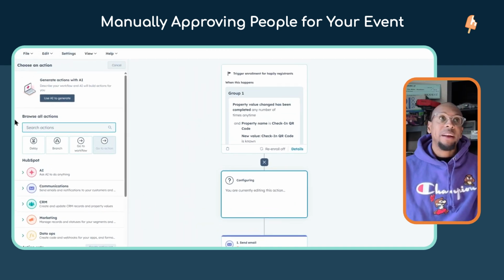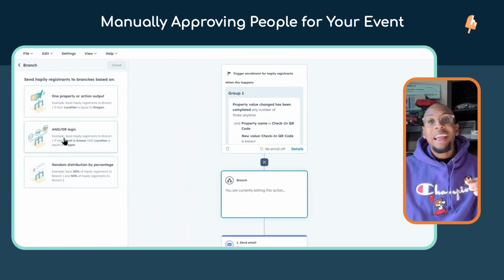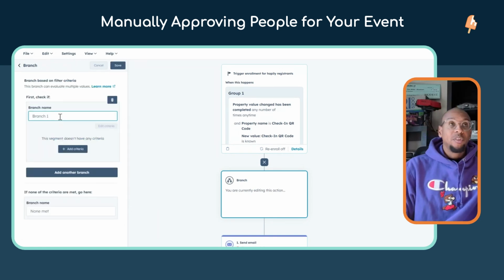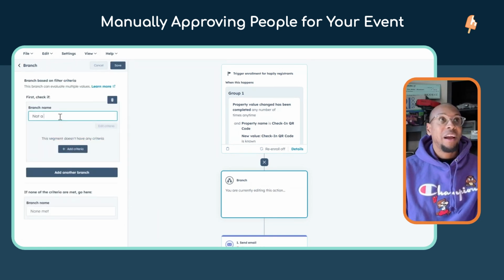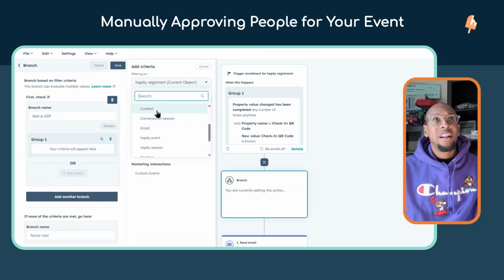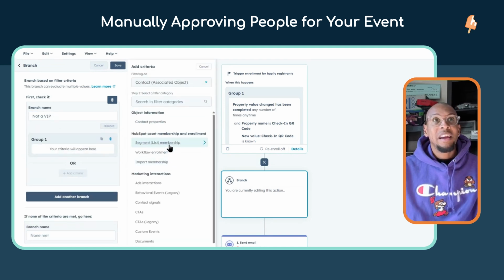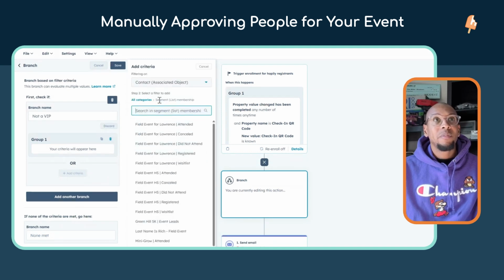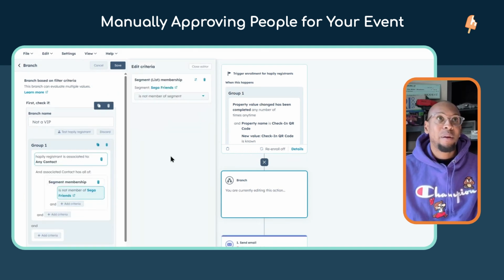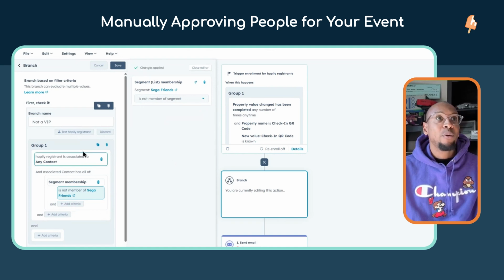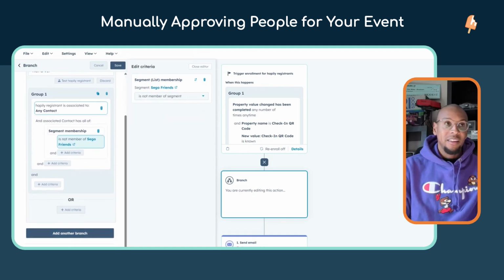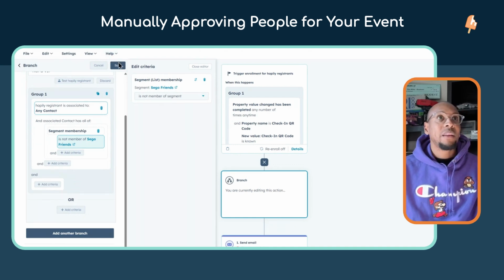So in order to create this branch, click branch, then click and or logic. And now we're going to pick the branch name. We'll just say not a VIP. And let's add that criteria. We're going to look at the associated contact and see if they are in a membership for my Sega friends. Is not a member of this segment. So they're not a member of my Sega friends. We're going to go down one branch, and then the other branch is VIP. So now we save that.